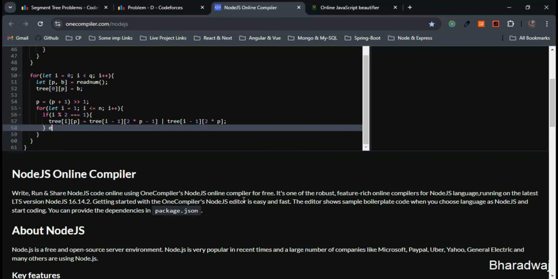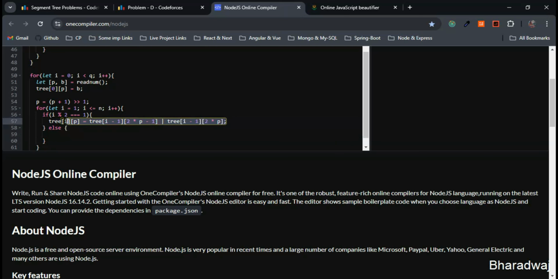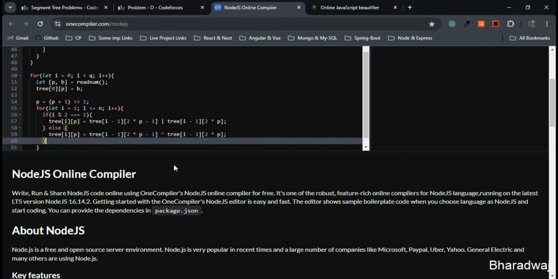Else, if it is even, then we will update with the XOR operation. So I'll just copy the same line and change it from OR to XOR, right? I hope this is clear.